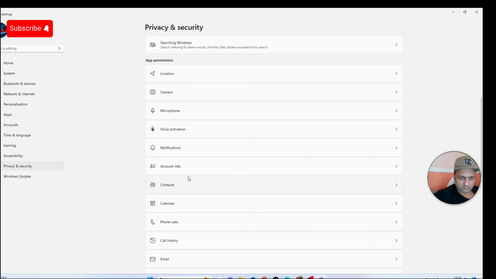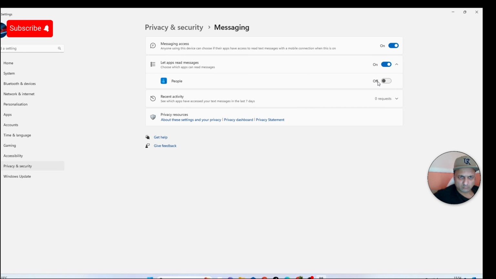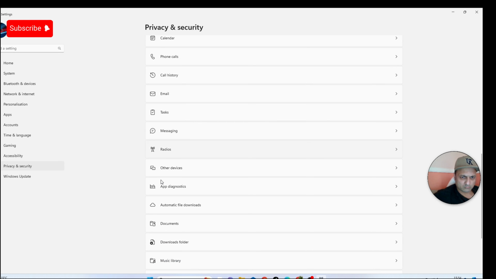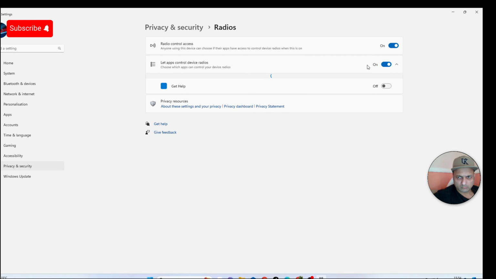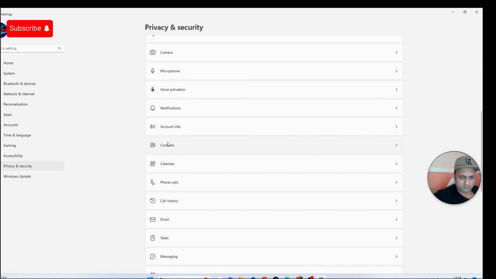And then we have messaging app. If you're not using any integrated messaging app, you can switch this off. This setting is useless unless you have a third-party app. Talking about the radio, don't switch off any radio, because this will disable your Bluetooth connection. So radio is a must-have for Bluetooth connection.